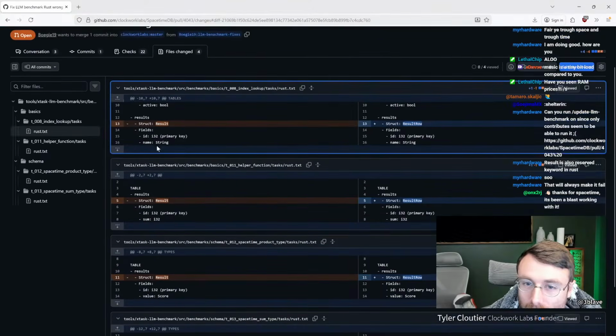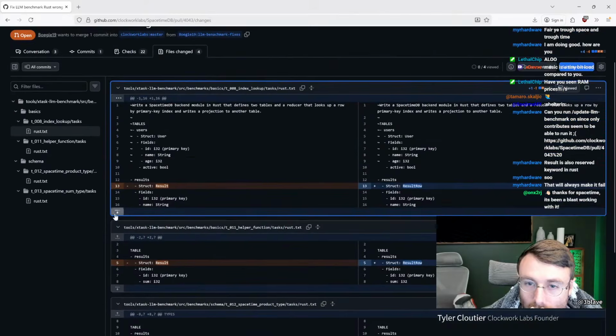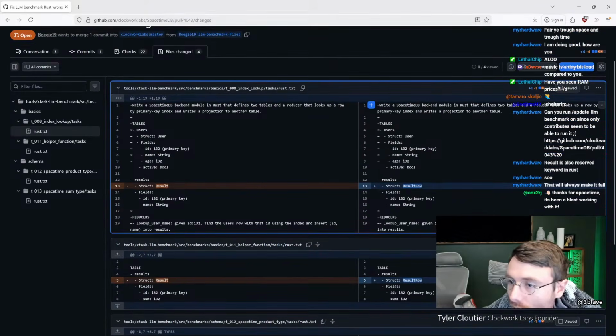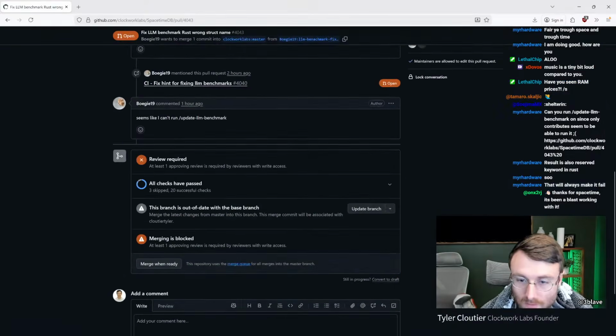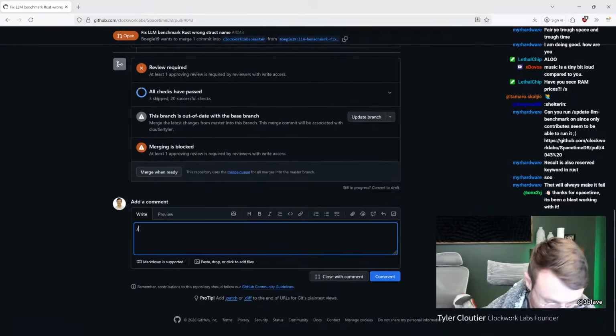I don't know that I understand. Let me look at these files, because I did not write these benchmarks. Write it back in two tables looks like a row. Yeah, let's do it. This is great. This is a great fix. Thank you for taking a look into this.